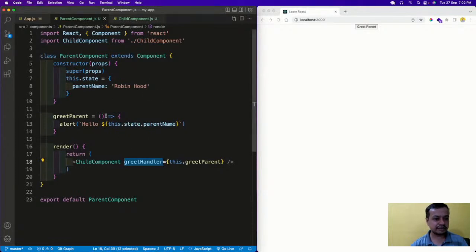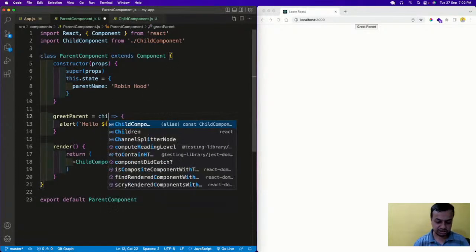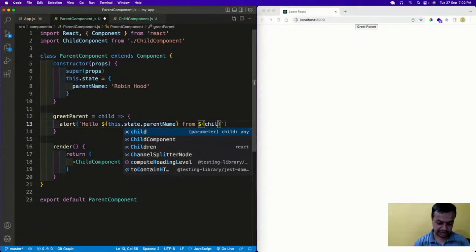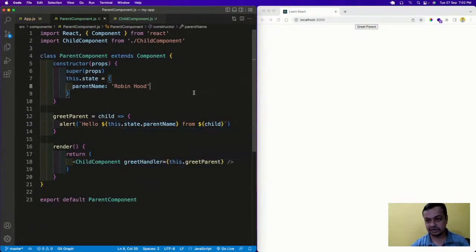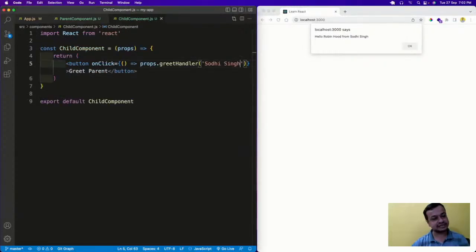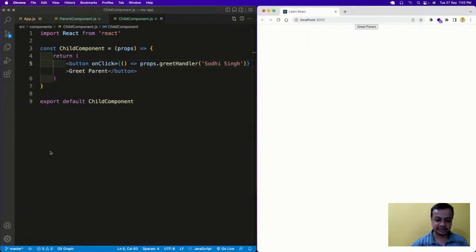So now what I am going to get here is the child here, and "hello this from $child". I will save it. Because I'm passing this as a parameter, I'm getting this in this function. So I will write this greet parent, "hello Robinhood from", and this thing is coming. The main thing is that this is coming from a child to a parent. So I'm passing the data in the opposite direction. That is the main thing.